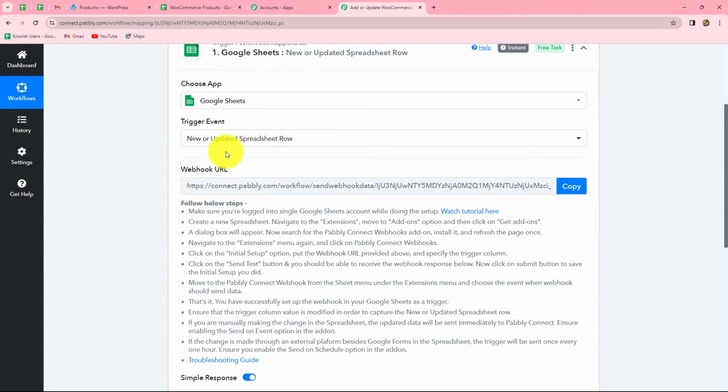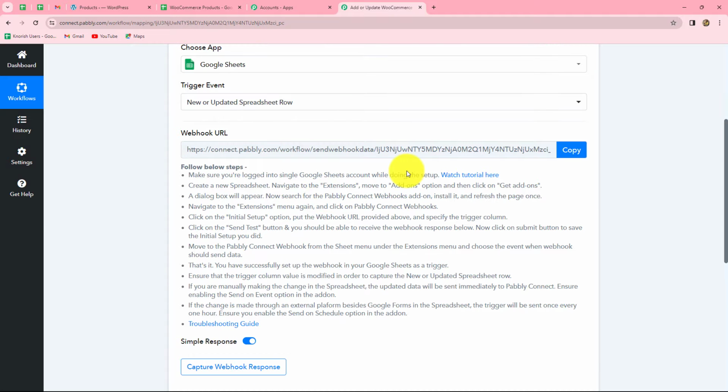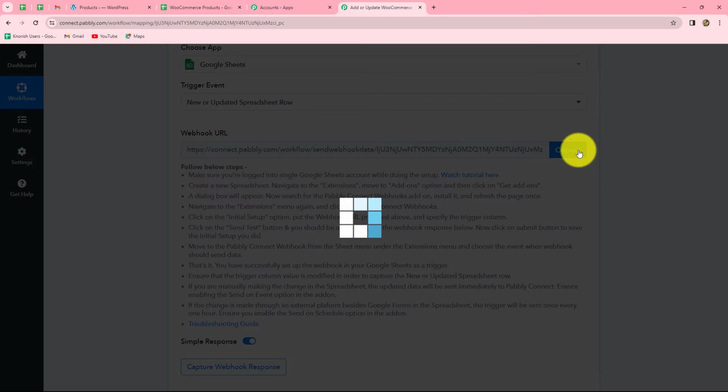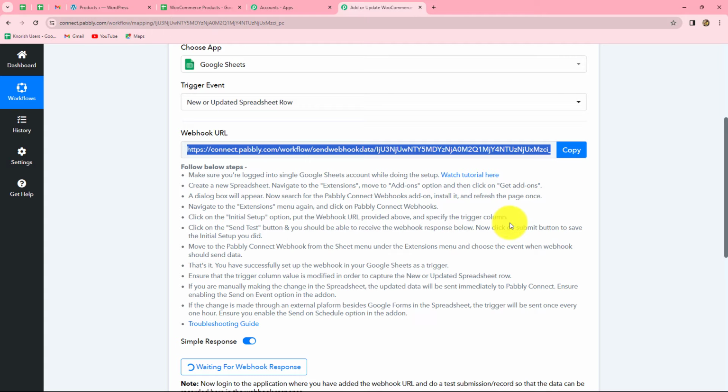And now as we have selected our trigger event, a webhook URL is provided to us along with some instructions which we have to follow in order to connect our spreadsheet with Pabbly Connect. And here the webhook URL which is provided to us is going to act as a bridge, and it is going to send the data from Google Sheets towards Pabbly Connect. Okay, so first of all, let us copy the webhook URL, and then I'm going to tell you exactly what we are supposed to do.